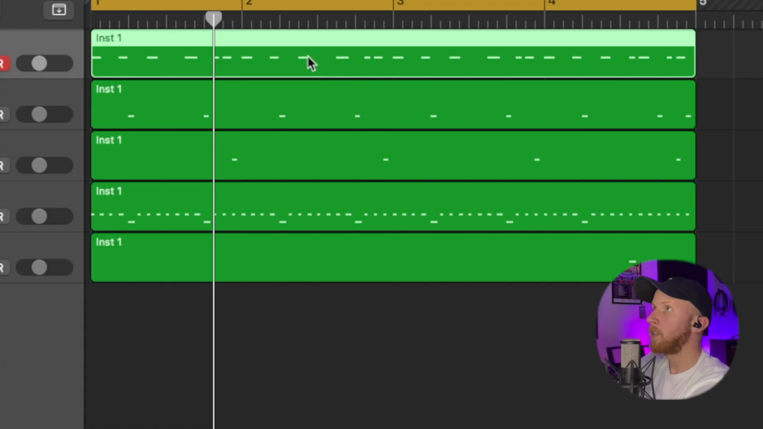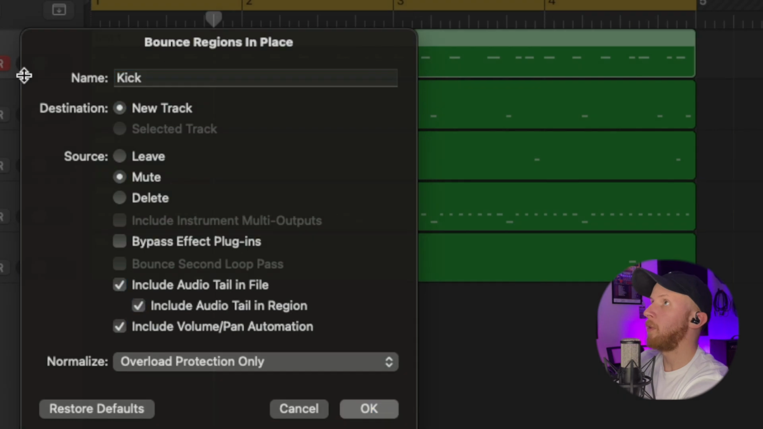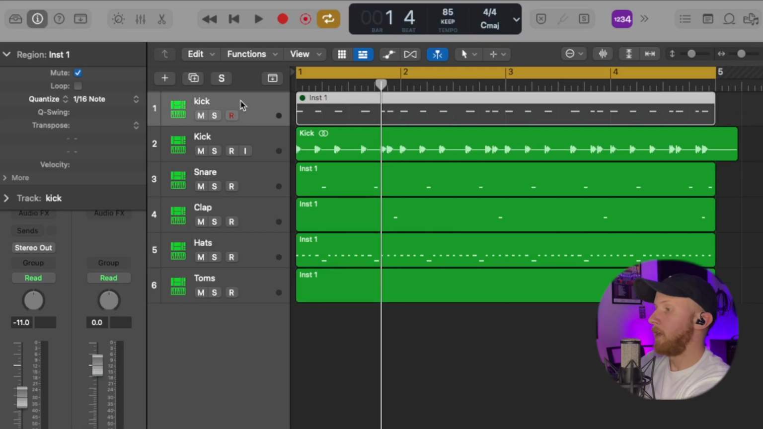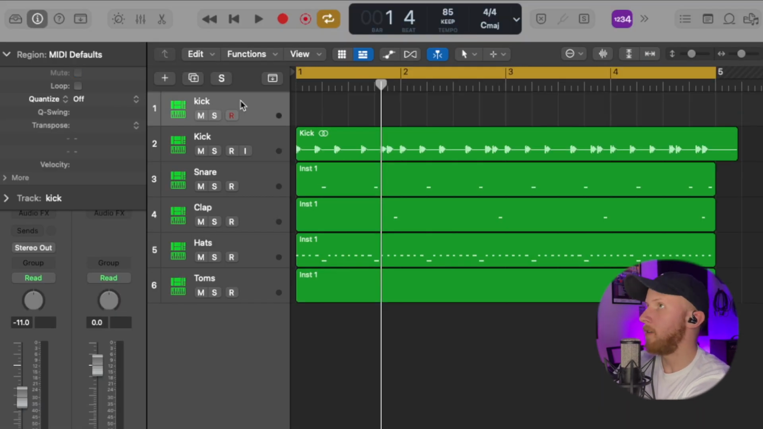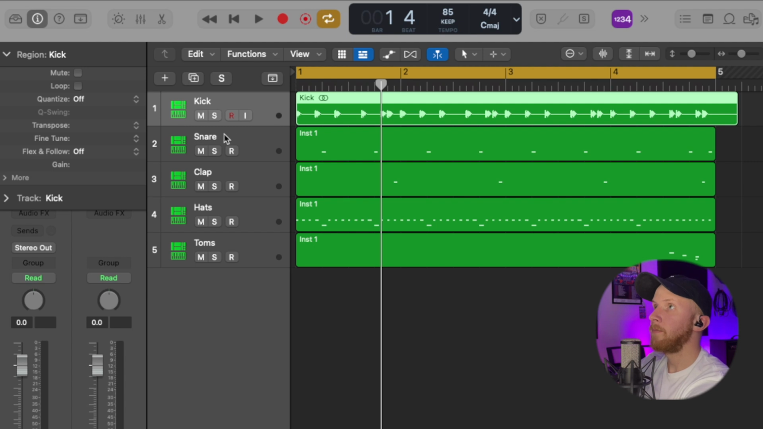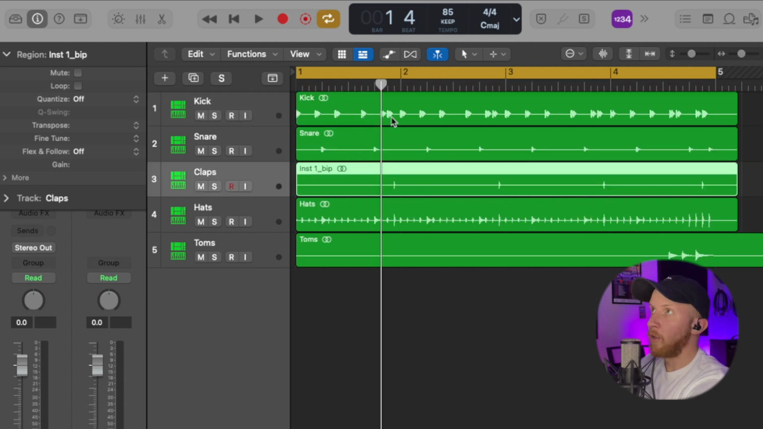Once you're happy with all your drum sounds and the arrangement and you're ready to mix, it's a smart idea to bounce out the tracks. That way you commit and you don't waste time going back and forth changing anything. And the way we do that is Control-click, bounce in place. You can name it appropriately. And then once we do that, we can delete the MIDI file. Now we have our kick. We can go through and do that for all of our tracks. And there we go. Now all of our drum sounds are on their own individual audio track.